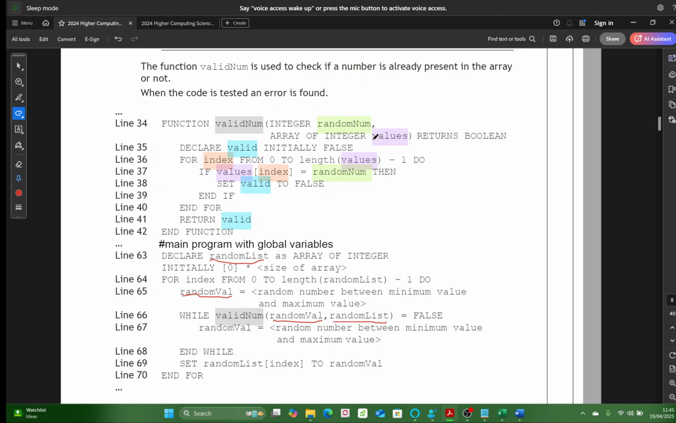Okay, so these are the parameters of your function. They're the formal parameters. There's only two of them, and here they are being called and being replaced. Random val is now going to be called random num, and random list is going to be called values in our valid num function. Here's our call to the valid num function.